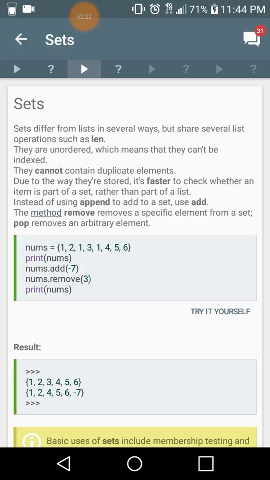So anything that was a duplicate, like the ones, for example, are not showing the multiple ones. It's just showing 1, 2, 3, 4, 5, and 6.